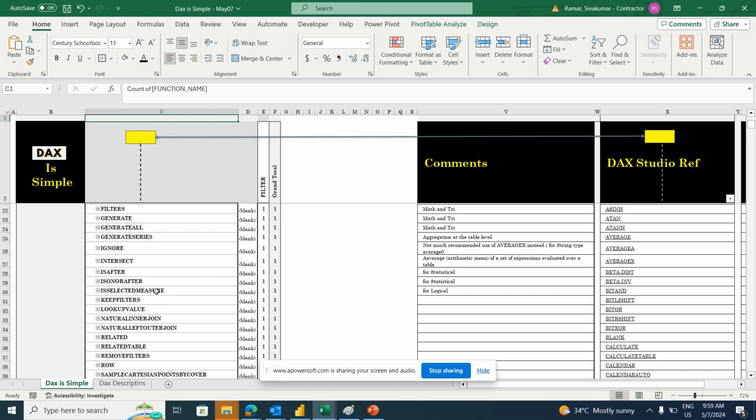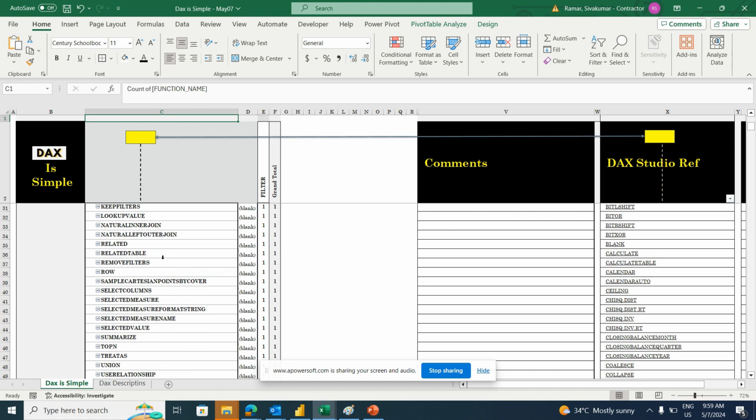And this INTERSECT filter we know, and this AFTER, and this filter we are not supposed to use extensively. But KEEPFILTERS we use on top of the ALL filter actually, which will retain your filter conditions. And LOOKUPVALUE we use to look up some values. Let's say you have a product 001 that has a product name as apple, like that.